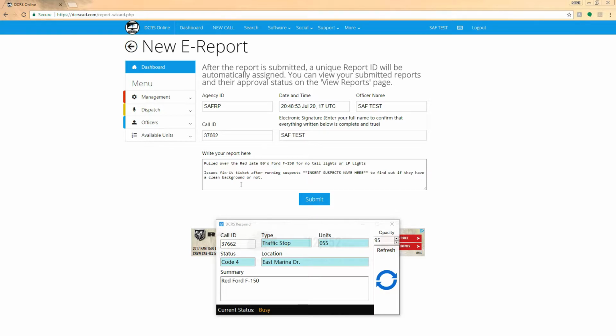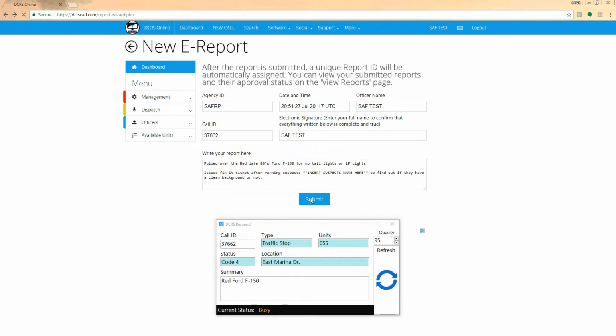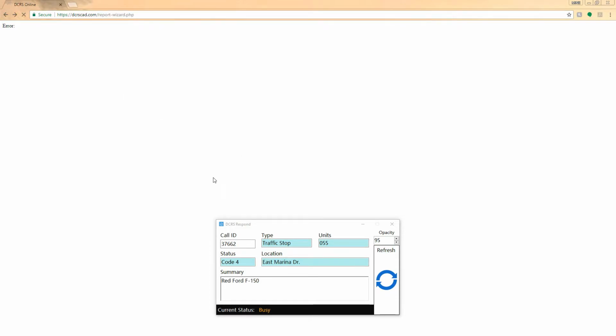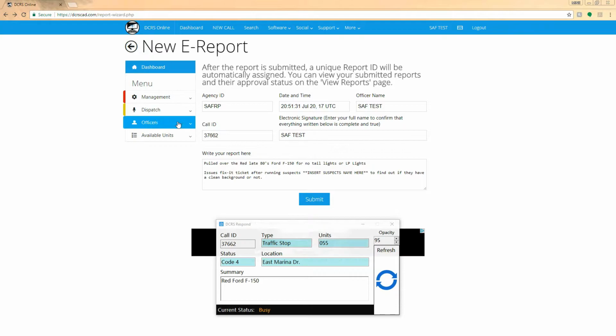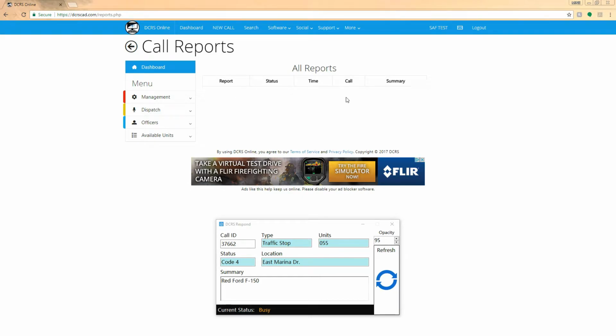Alright. So, at this point, you're done. You hit submit. You just submitted that report, hopefully, because it's saying error right now. Let's just say you submitted that report. What you do then is go to your e-reports, and if it actually submitted, it will be here under your e-reports as needing approval or awaiting approval.